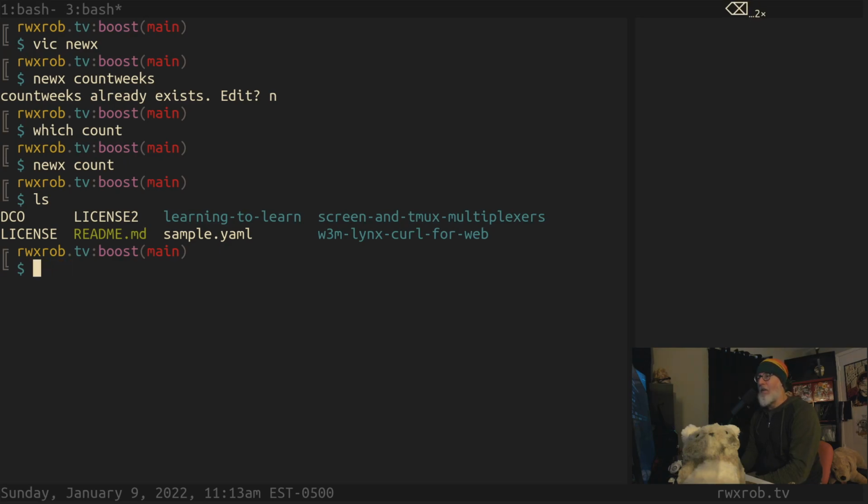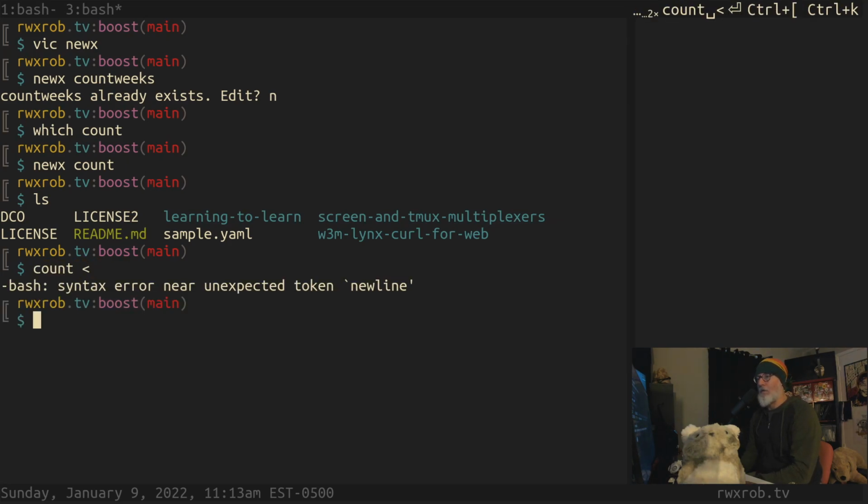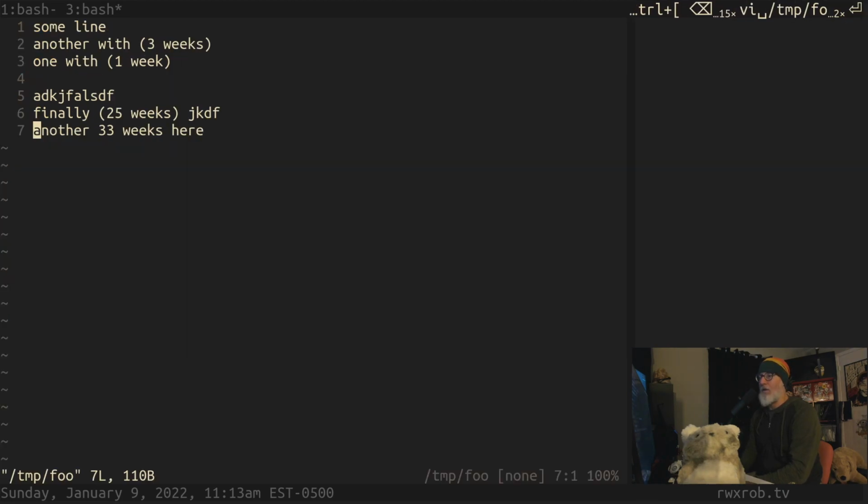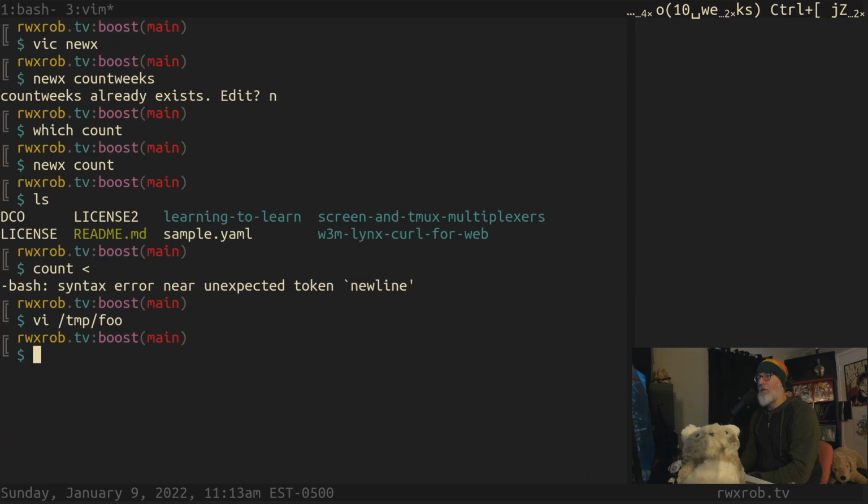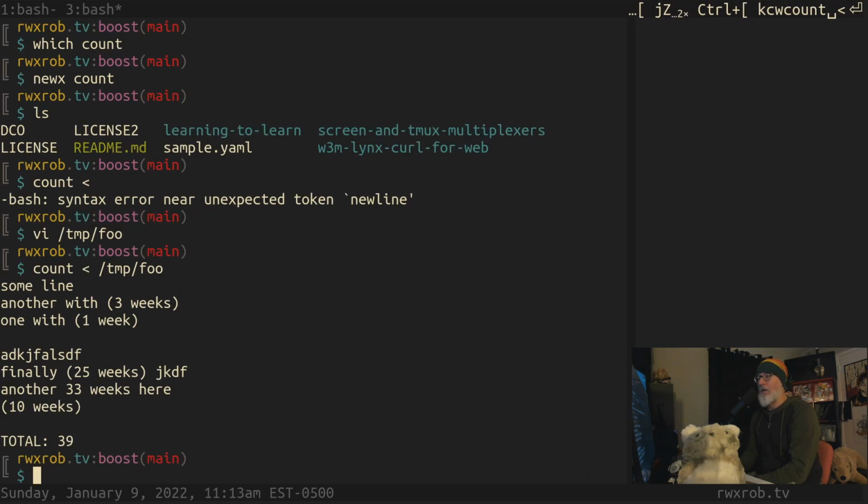They could even do math if they wanted to. Right now they could just run count and feed it whatever. Or actually, you could just do temp foo, right? We already did that for our test. But if somebody says something like 10 weeks, you can run it from the command line and just do that.